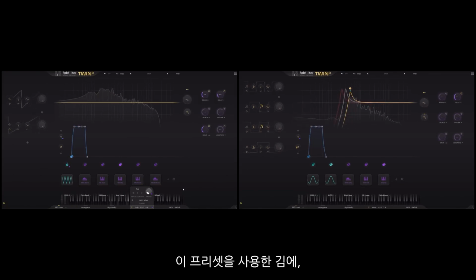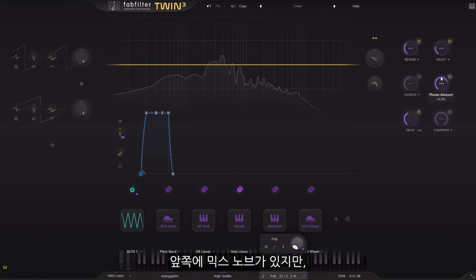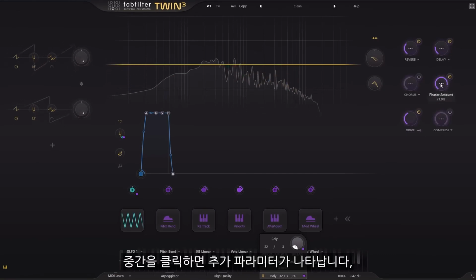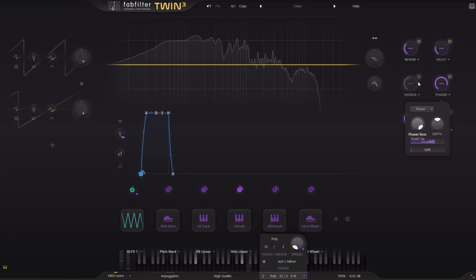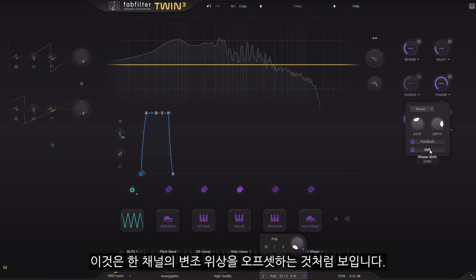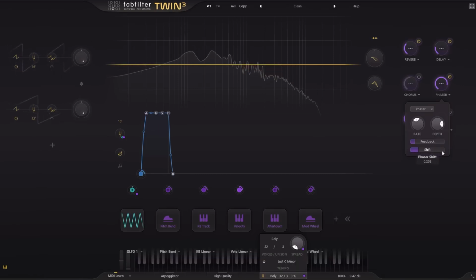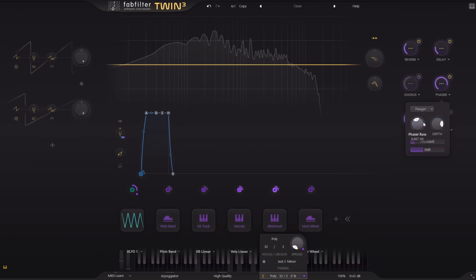While we've got this preset up, I'm going to use it to demonstrate the phaser effect. We just get a mix knob up front, but you can click the middle to pop up some extra parameters, including modulation rate and depth. Feedback, which can go negative as well, and shift, which seems to offset the phase of the modulation for one channel. Alternatively, you might prefer to have a flanger with all the same options.